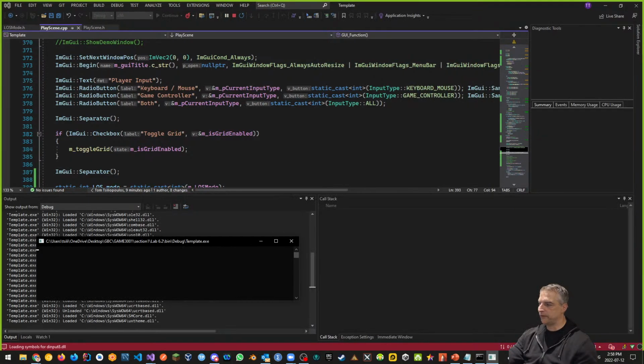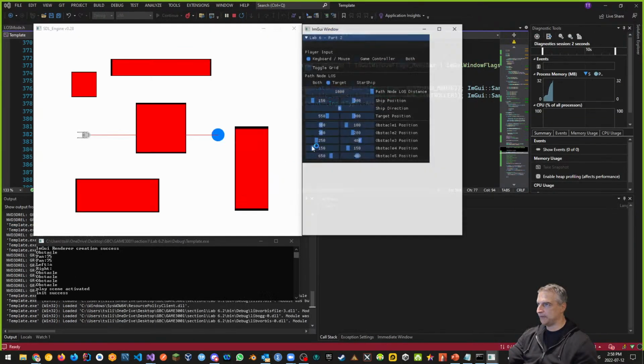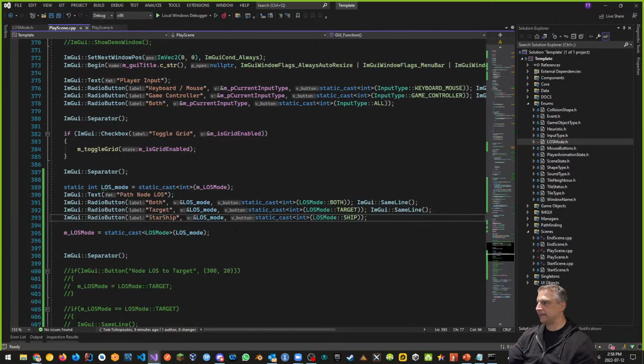And it could be IMGUI that's causing it, like a glitch in IMGUI. It could be that. But I noticed it before when I tried this out last time and I was going to do the demo with you. It just wouldn't go to both. In fact, it won't go to anything else.